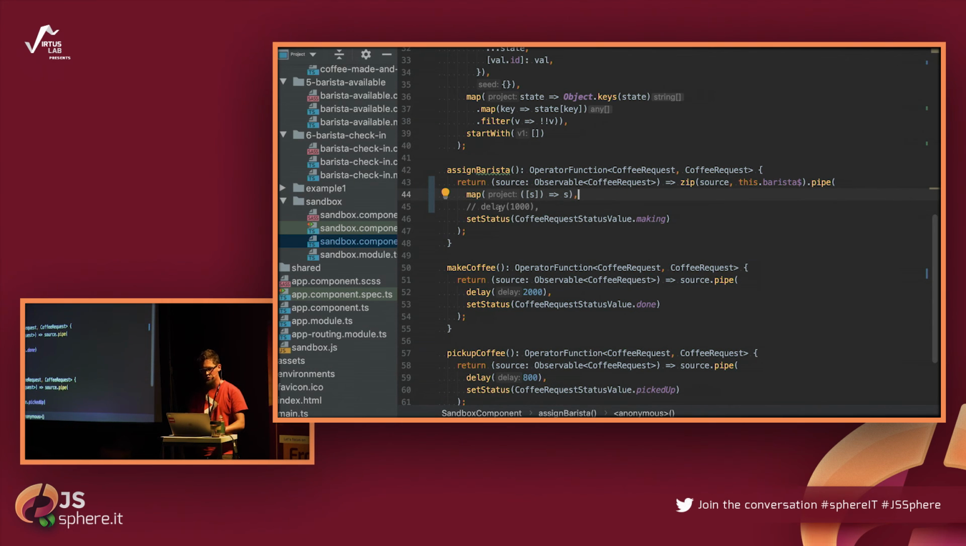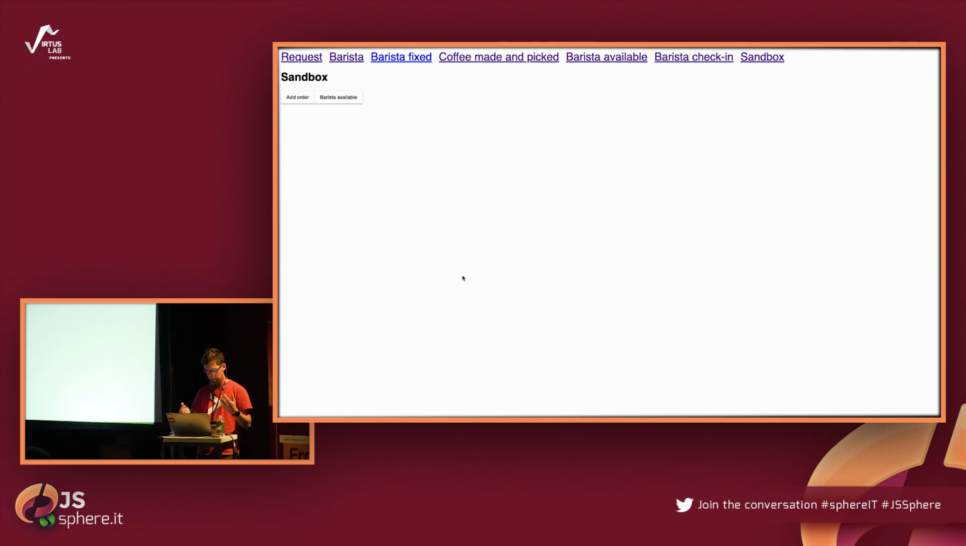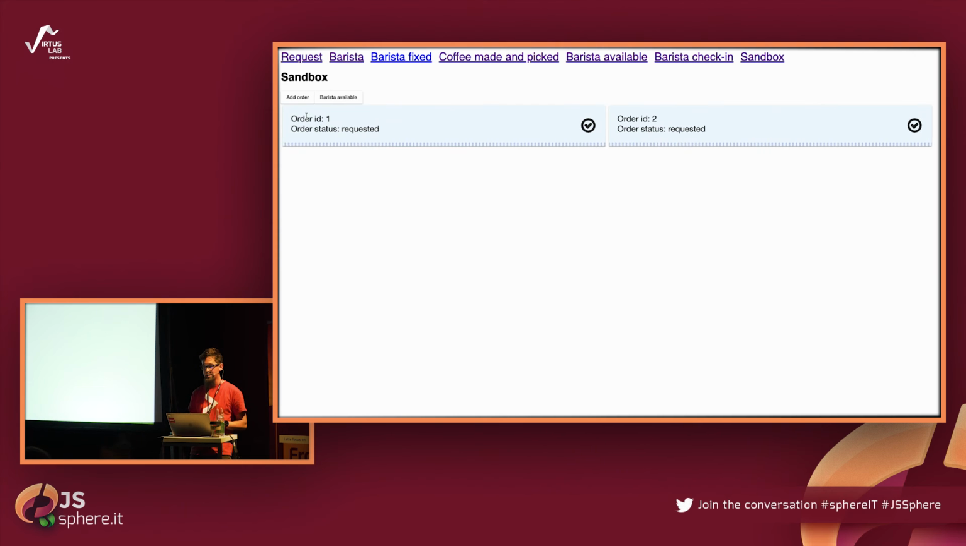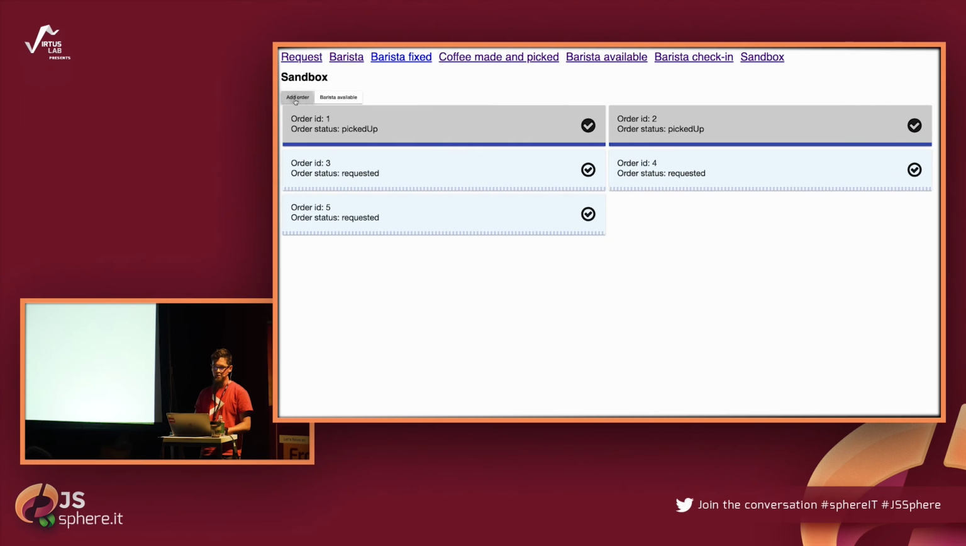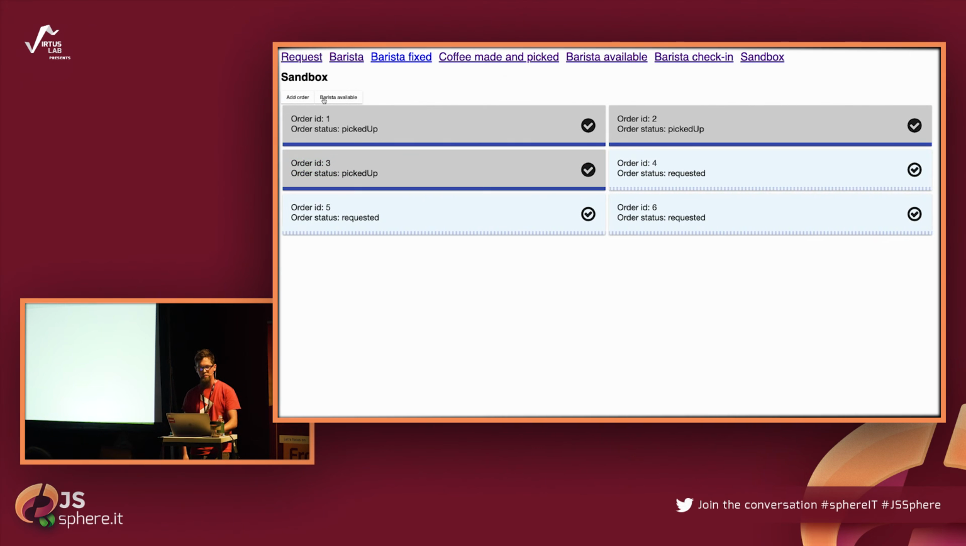So by just making those two tweaks, we can see that we have a barista available. We add an order. It's not processed yet. When we click barista available, they start making it, then it's picked up, and when they finish, they need to click again that the barista is available. And so on and so forth. So if we create multiple orders, it will be processed one at a time. And we can also add two baristas to make two coffees simultaneously.